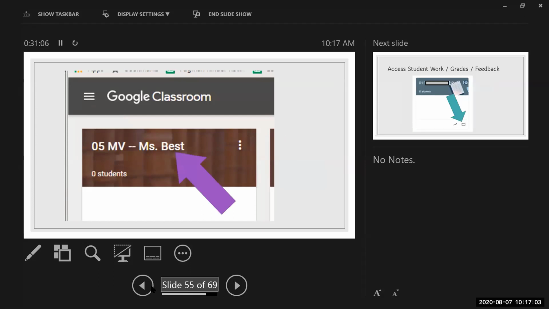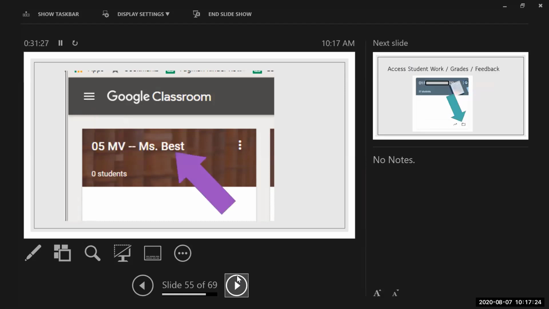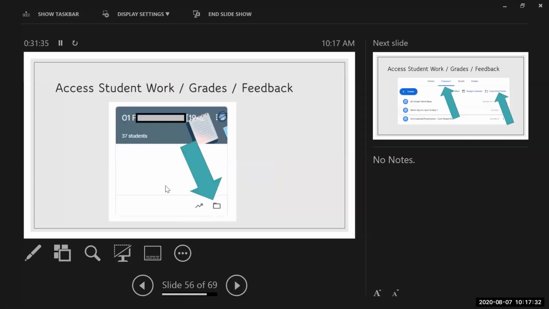So to access student work, you would start in your original Google Classroom stream, and you can use these little three lines to toggle through. I'll show you in a second all the different classes that you have, so you can select your first, second, third, fourth period, whatever it may be. Once you get to that screen, you can select the correct class.